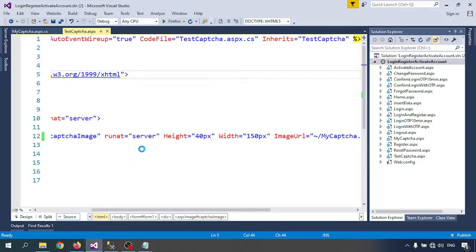The captcha is created, and on every refresh it will generate a new captcha.